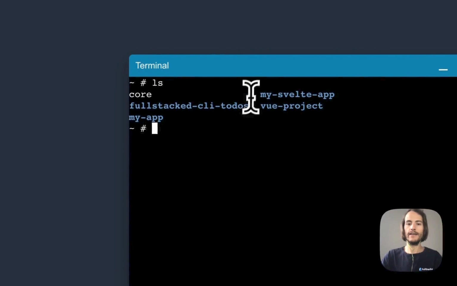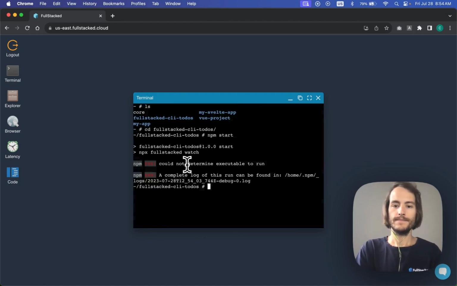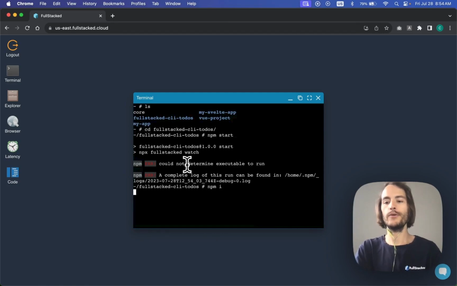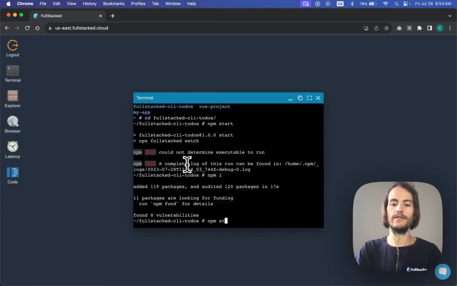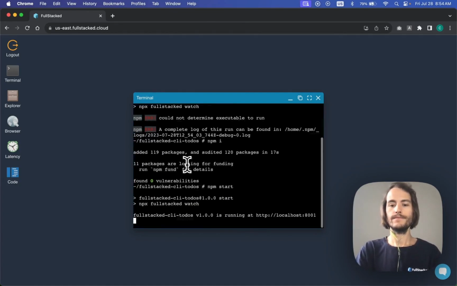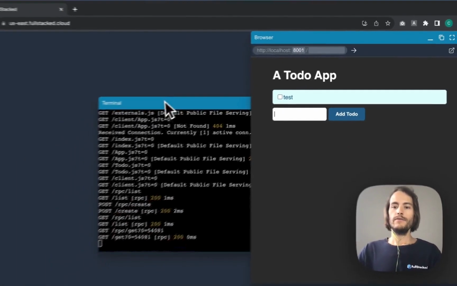Let's see, I have the exact same stuff. I can just go back into my to-do app and restart it. Now it says it cannot determine the executables because the node modules won't be backed up. Just rerun a little npm install. And then start. And there you go. Same workspace, exactly where you left off.